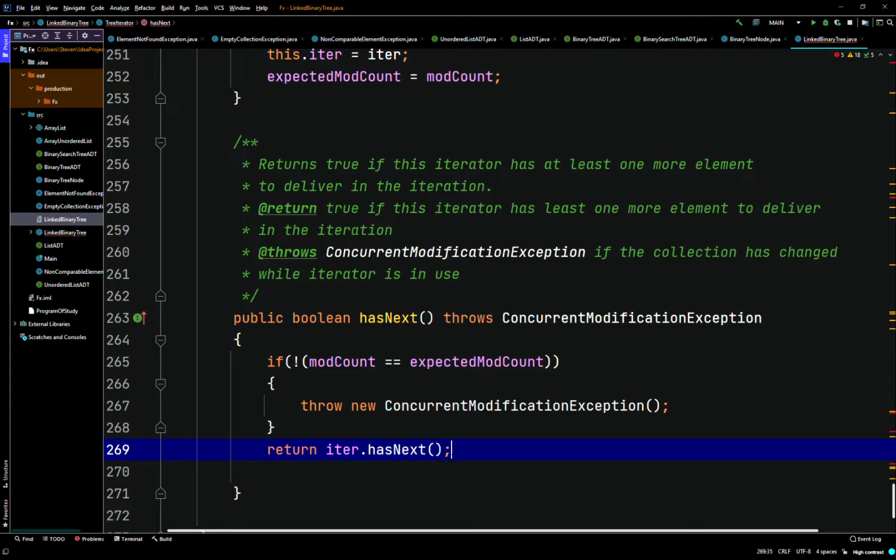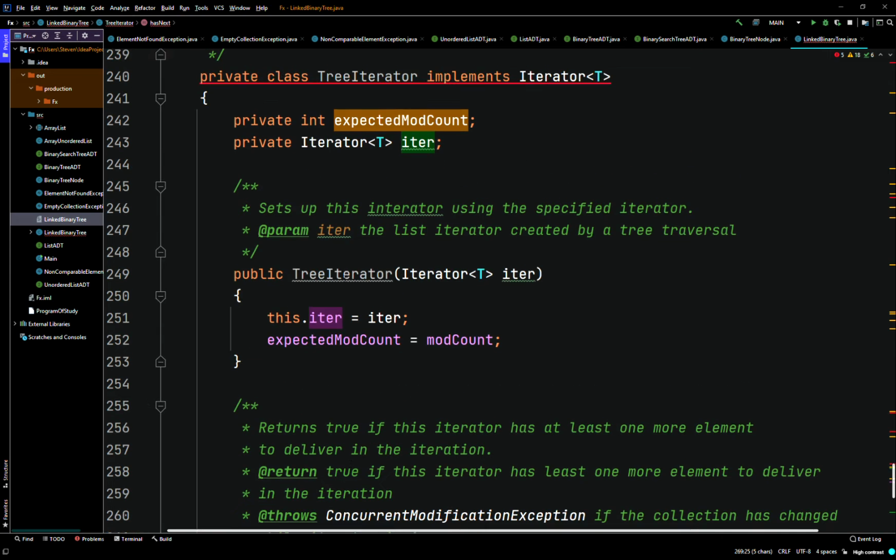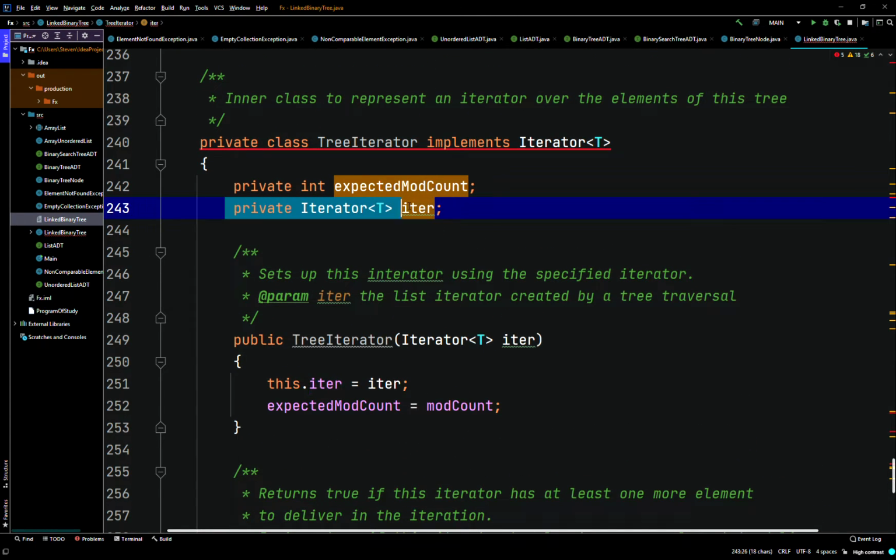So we're saying return true if iter has next, or let's say if iter is holding a token. I think that's what they say, tokens. Or we could just say if it has an object. So this method has next returns true if iter, which is the iterator up here. We have a private iterator of type T named iter.